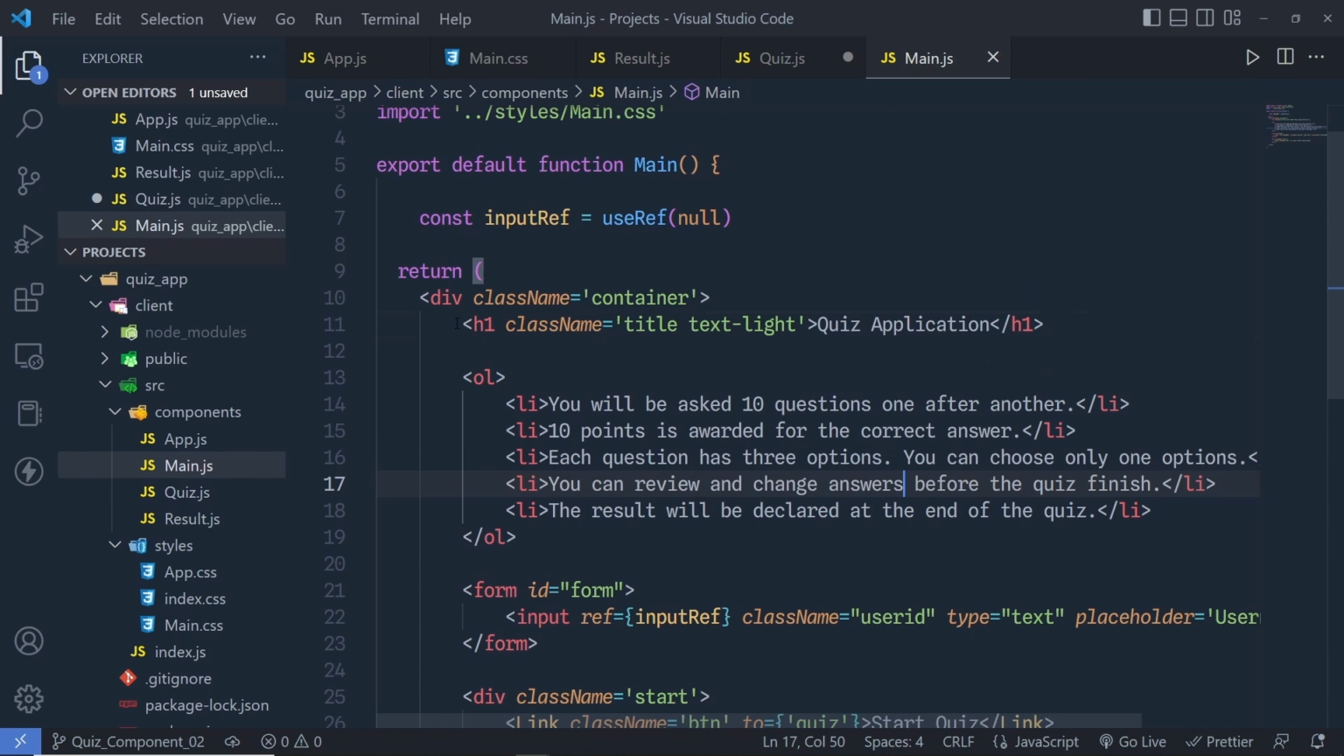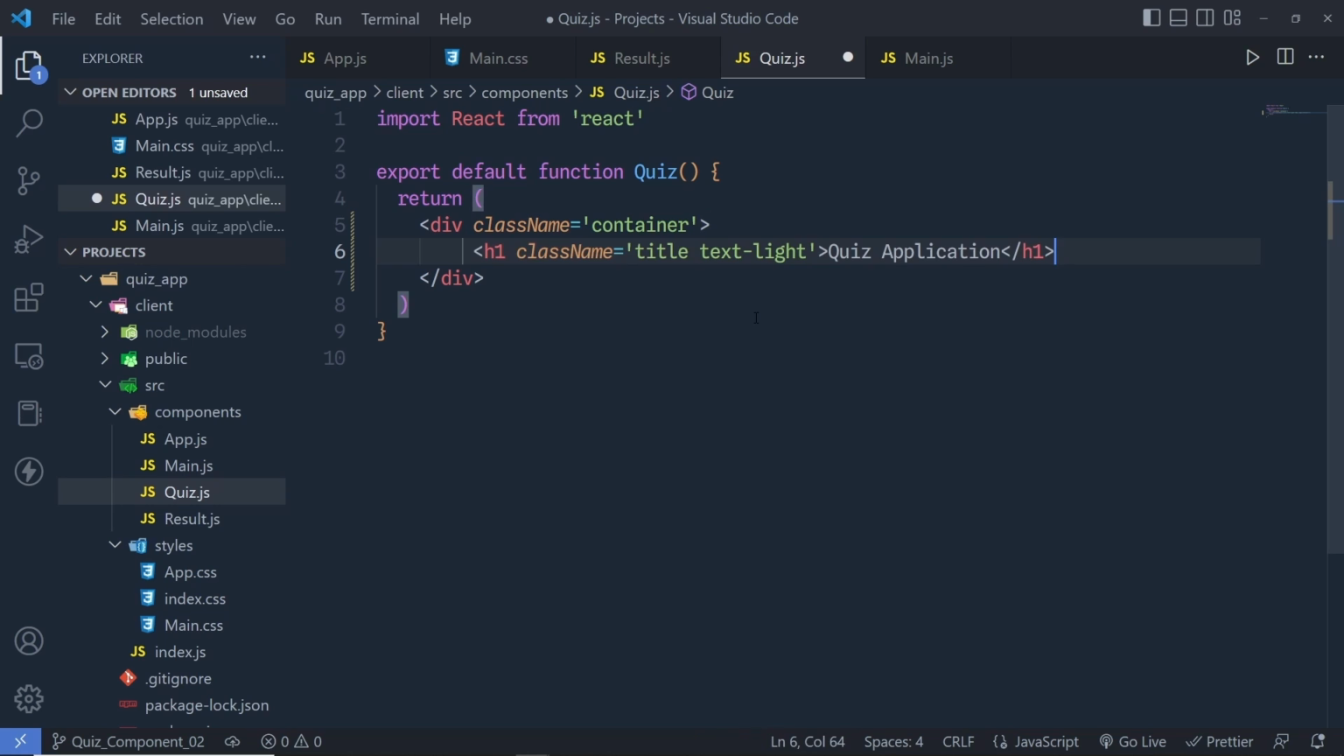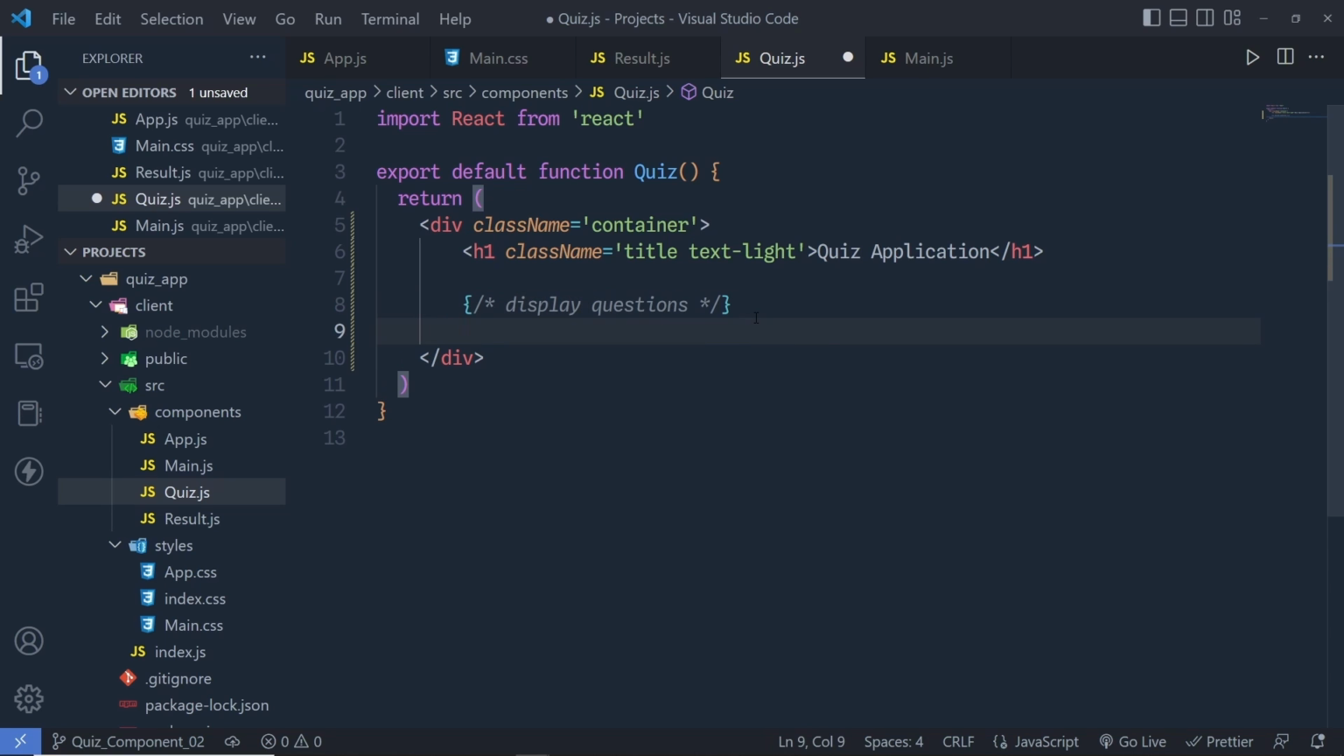Now because I'm using the same title, I'm going to copy this title and specify that right here, something like this. Just start that right down here. I'm going to display all my components. So here I'm going to create a comment and say display questions. And instead of adding all the questions right inside this component, I'm going to create a dedicated component for the questions, and then put all the questions UI inside that component. So I'm going to leave this as it is just for now.